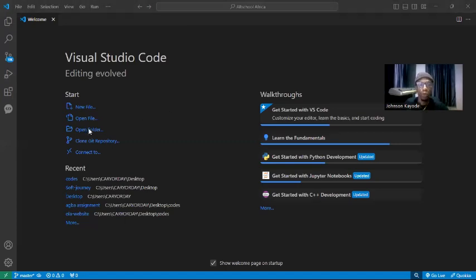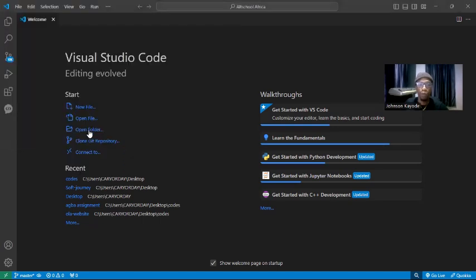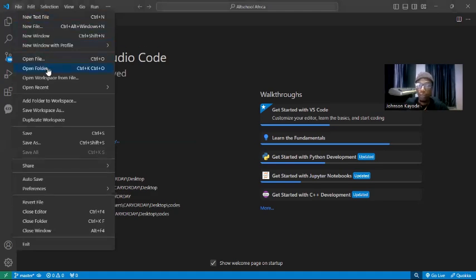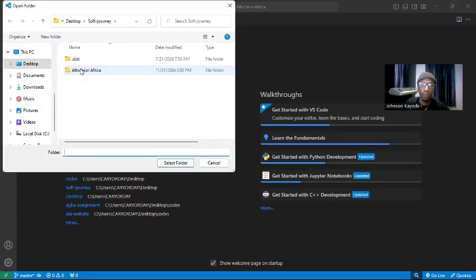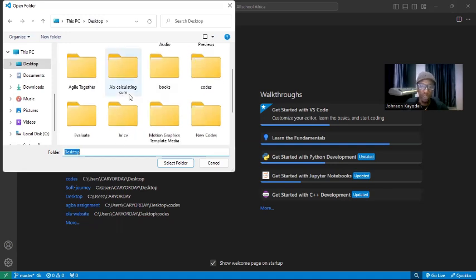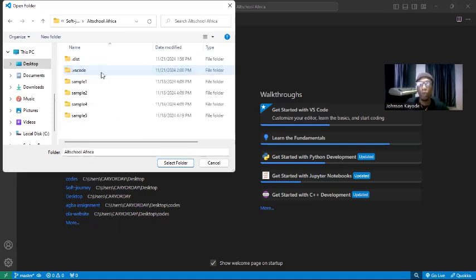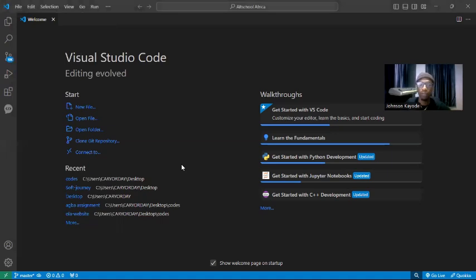So you just click on open folder, and like I said, if this is not available for you, I'm sure it's going to be available, but just in case it is not, you can just come to file, open folder. You have the shortcuts already, Ctrl K or Ctrl O, whichever one works. So you can just click on open folder. In our previous class, we went to our desktop, then to soft journey, and in soft journey we have Altschool Africa. So you are going to open the folder, then click select folder.